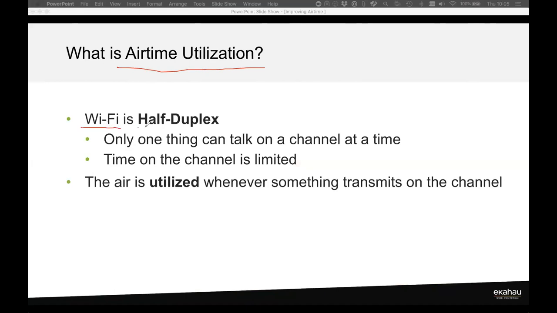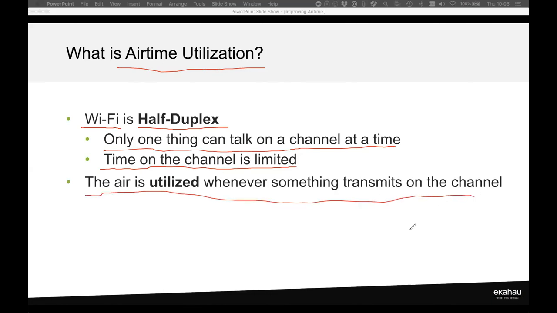Remember that Wi-Fi is half duplex. Now, Ethernet is full duplex, usually, unless you've got a bad cable, which means we can send traffic in two directions at the same time on the cable. Wi-Fi is completely different, though. It's half duplex, which ultimately means that only one thing can talk on a channel at a time. And if only one thing can talk on a channel at a time, that means that there is a limited amount of time available on that channel. Basically, whenever something transmits, that causes airtime utilization. That utilizes the channel. And you get to a point where eventually the channel is out of time. There's no additional time left on the channel.